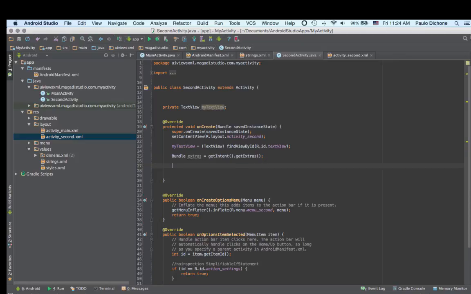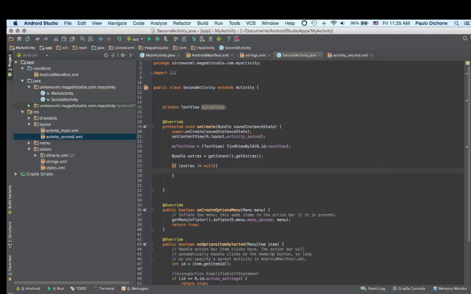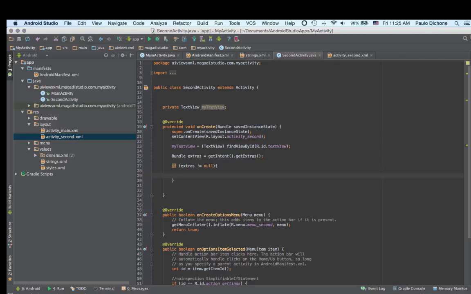Now it's always good coding habit to check to see if there's something before we display or work with values, right? So always check to see if this extra has something, because it may be the case that it has nothing in it. So we want to make sure to validate that. So the way we do this, we say if extras, this extras that we're getting here, is not null, then we know there's something.